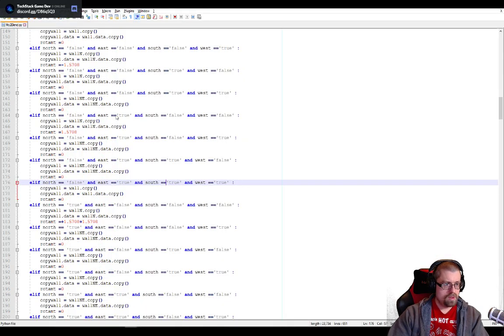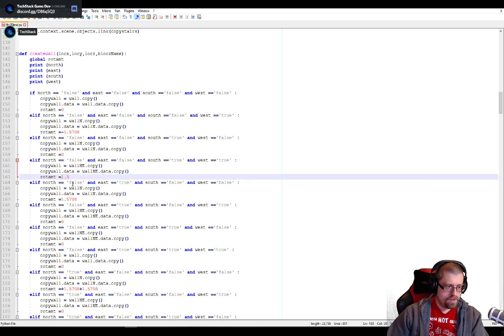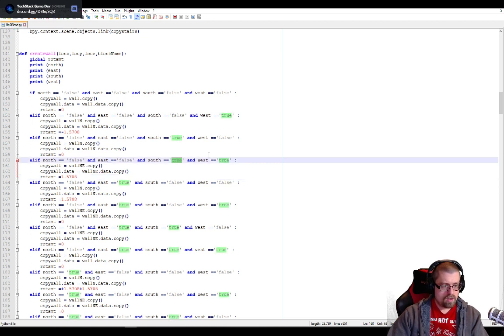So there are trues up here. This one's good. Oh, wait, it's not good. South and east. This one's good. This one needs south and west. Needs the 90. Is 1.5708. Save. Okay. Two trues, south and east, south and west.